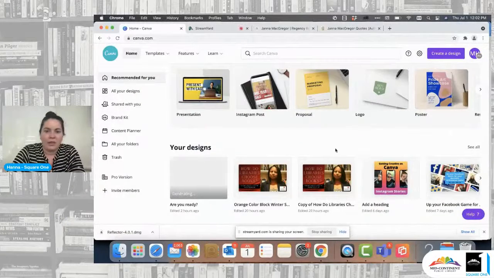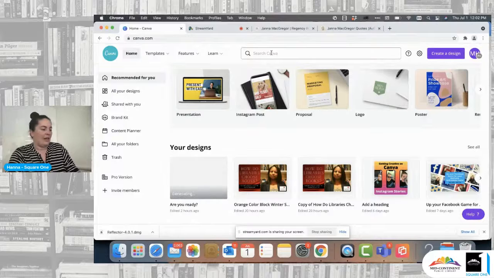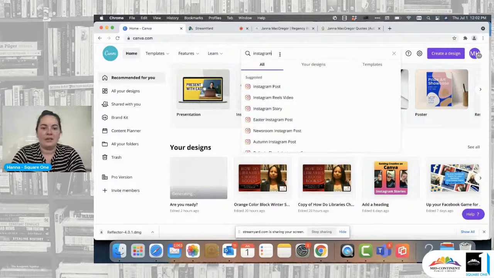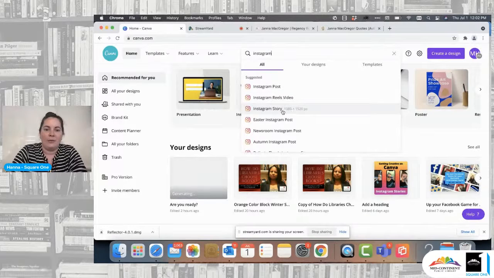Okie dokie. So we are in our lovely Canva app, and we use our search bar. I like typing in Instagram story. You can see that it pops up right there. You see that the pixels are 1080 by 1920.